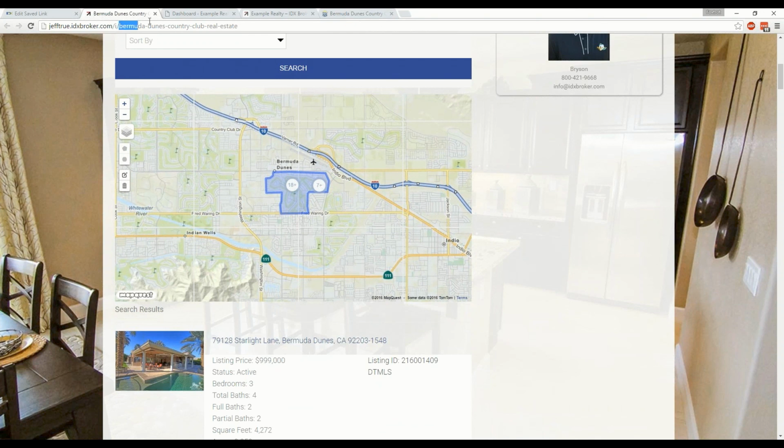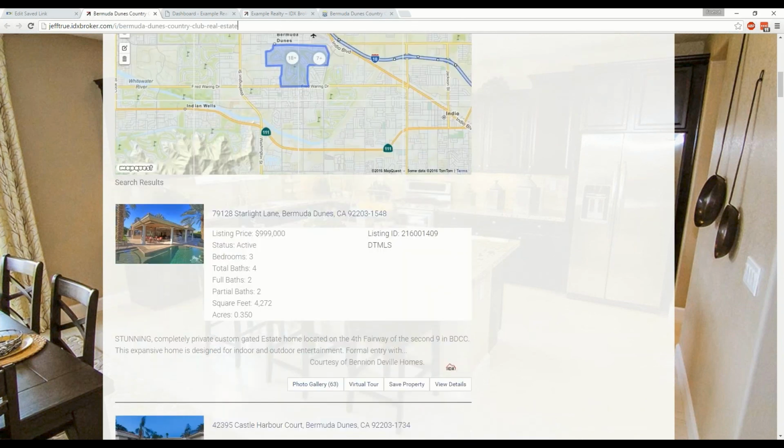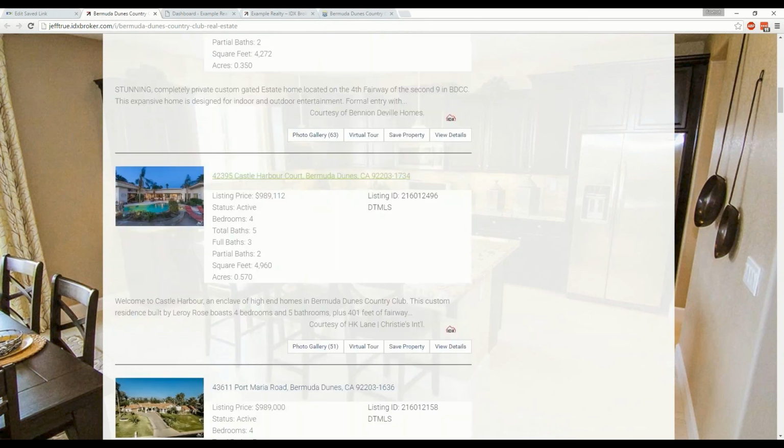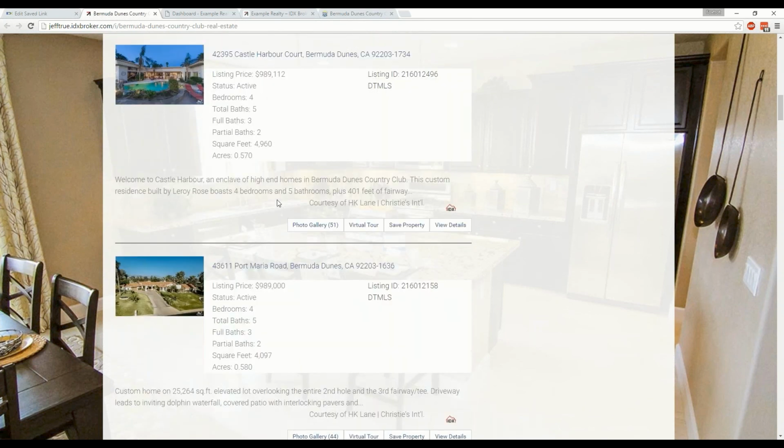Notice the long tail URL. We did create it, and I put Bermuda Dunes Country Club Real Estate. That's going to be a searchable term inside Google once this page gets indexed and moves up a little bit. All listings are going to be available. Click into them, and everything is going to be there.